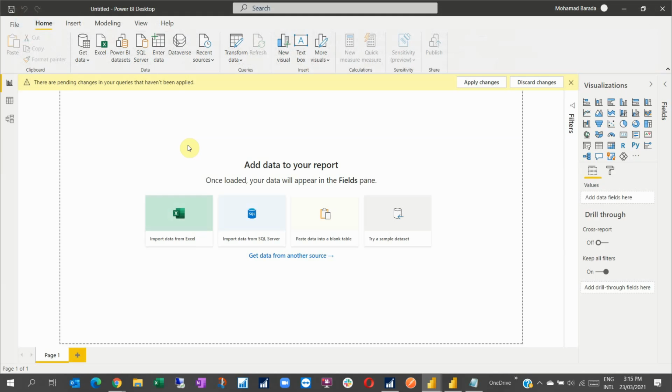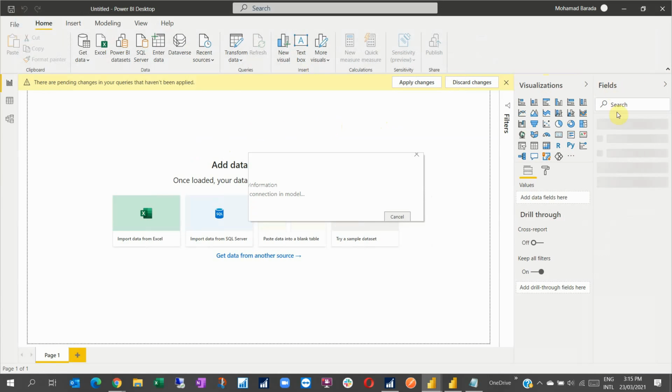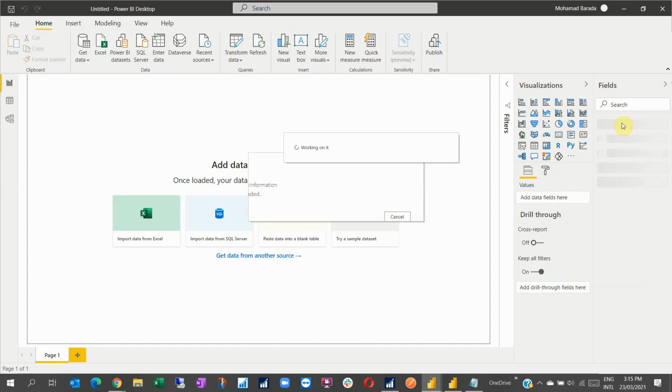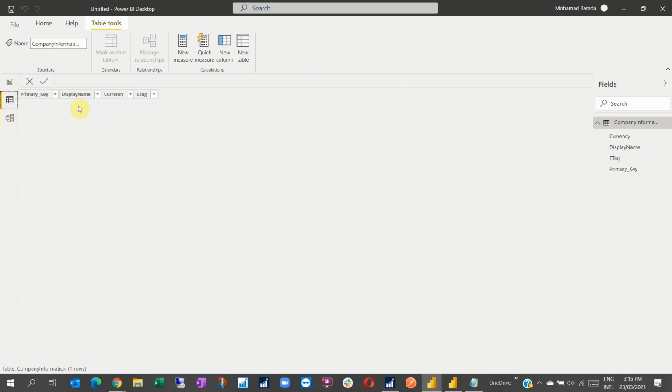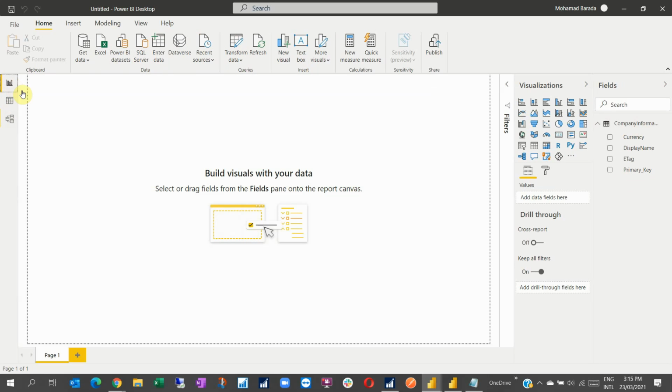When I save and close, I automatically have the fields section expanded, and after it is loaded I will be able to see the structure of the table that I get data from. In the report section, I will see the fields, company information, and what information I have. If I would like to see the data itself, I have to click on the data tab, and it will show me the data itself.